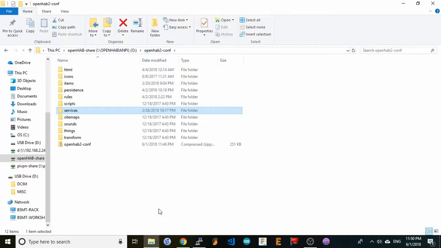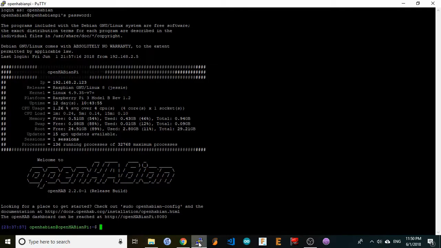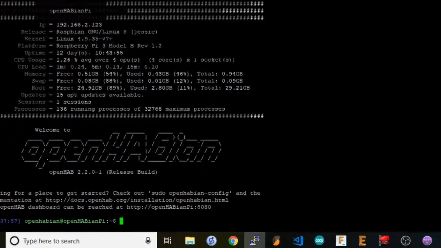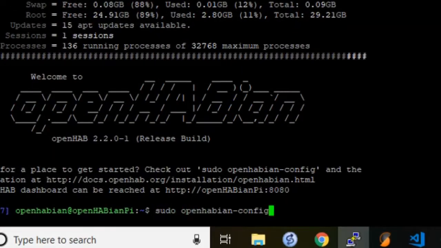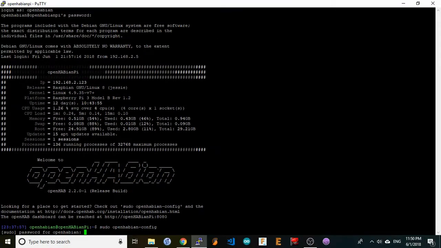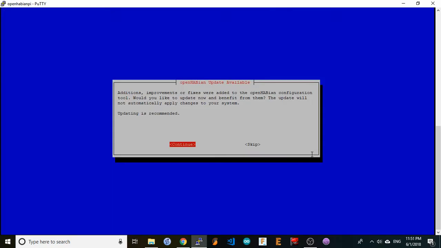Okay, so now that I have everything backed up, I'm going to log into my openHAB Raspberry Pi. And as you can see, I'm using openHABian. So the first thing I'm going to do is open the openHABian configuration utility by typing sudo openhabian-config, pressing enter. I'll have to type in my superuser password, and openHABian has notified me that there's an update available.